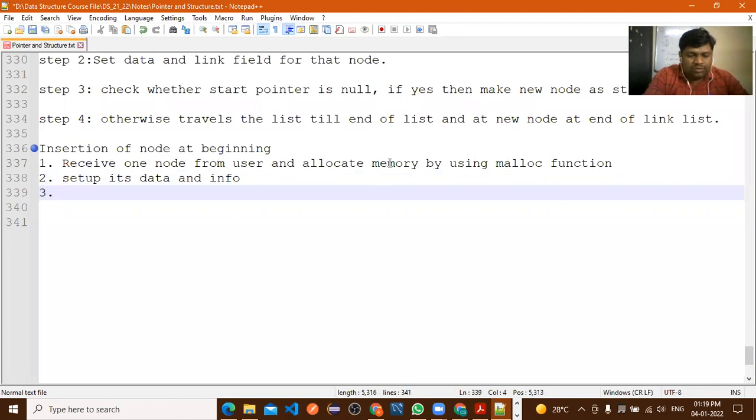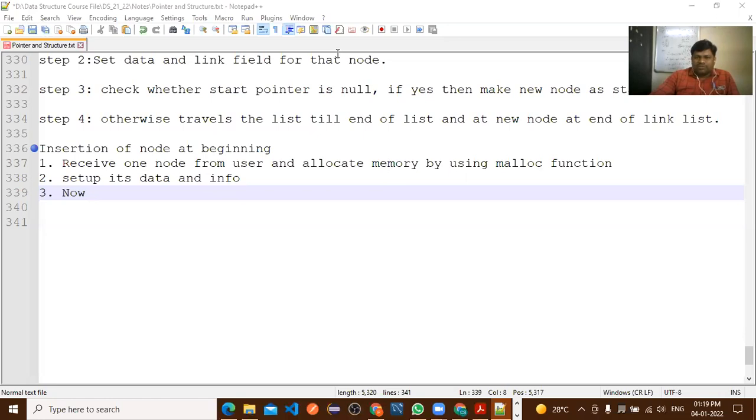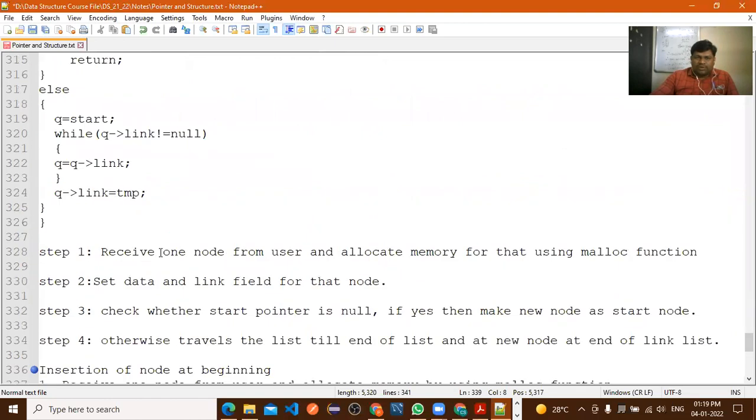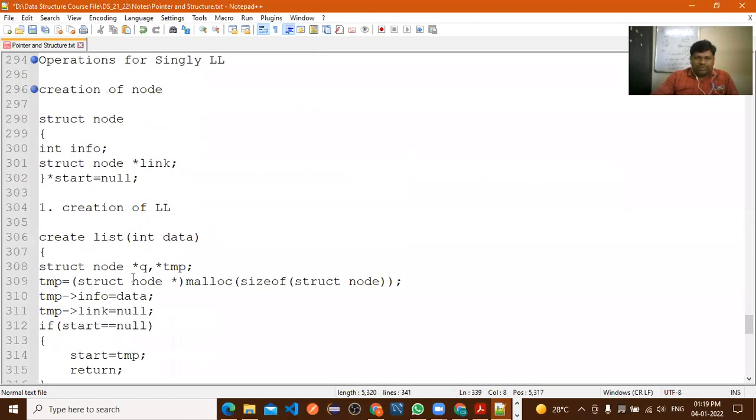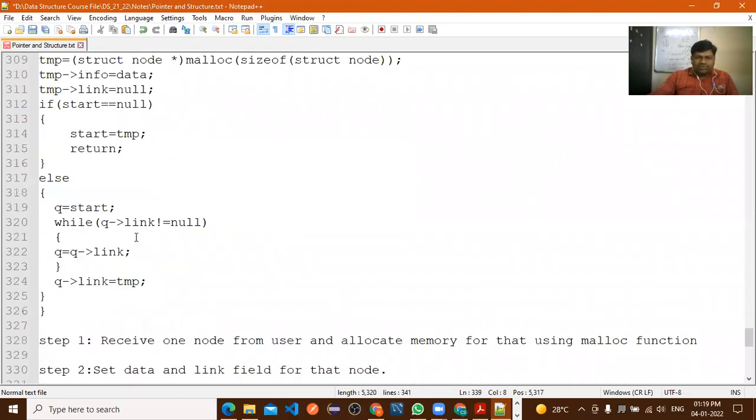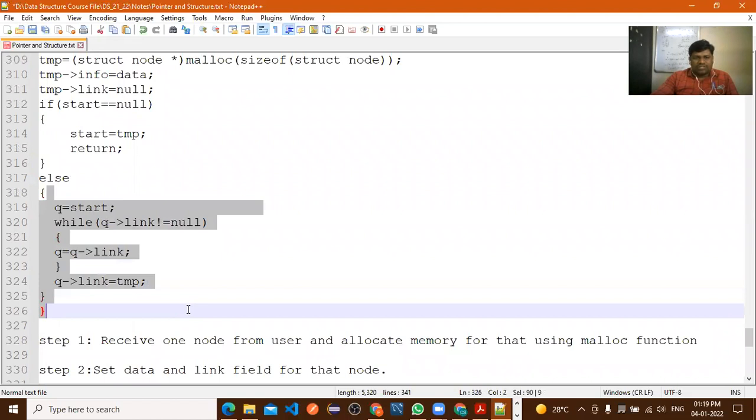Now, if you want to insert the new node as a first node, then what do you need to do? What is expected here? Now already you have studied this one. If you want to insert the node at the end of the linked list, you need to traverse through the linked list from the first node to the last node. Now how to do the traversing? This part we have discussed earlier.